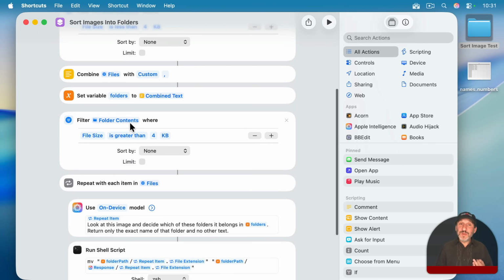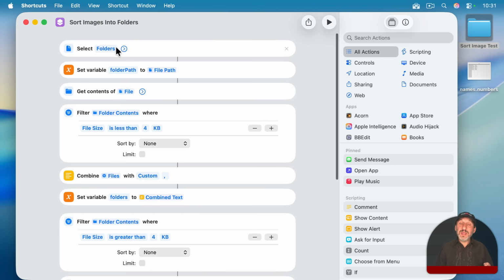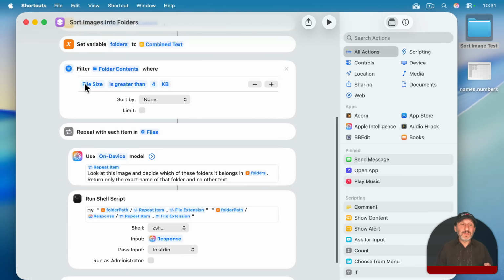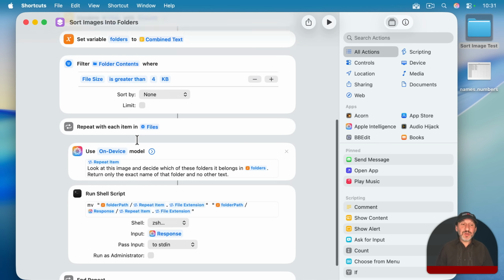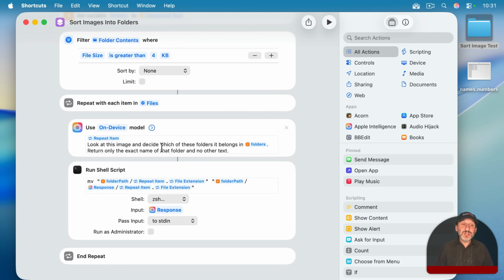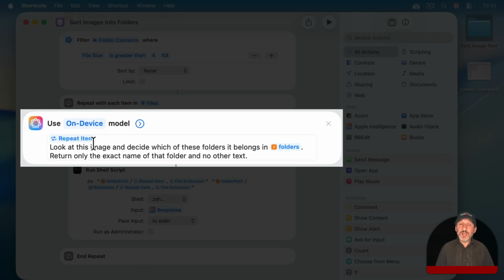Then it's going to filter again that same list from the folder that was selected, and get everything greater than 4K. What's greater than 4K? Well, all the images in there. Then it's going to repeat through each image and send it to the on-device model, because it just needs to look at the image and figure out what's there. So it's just going to use that. It's going to take each item as it goes through the repeat loop, so each image, look at this image and decide which of these folders it belongs in.